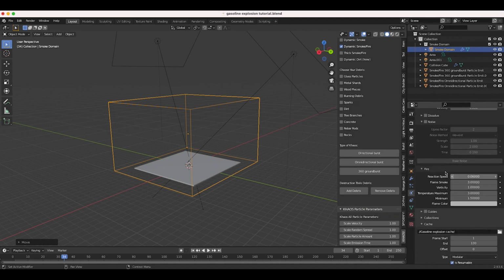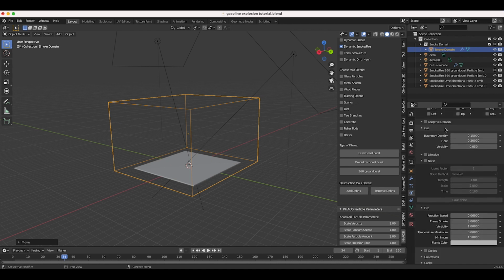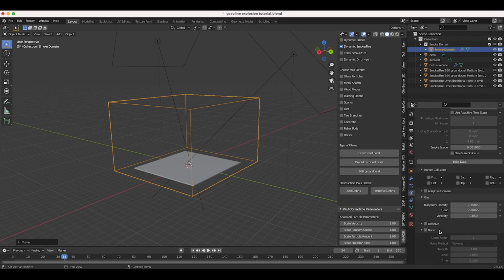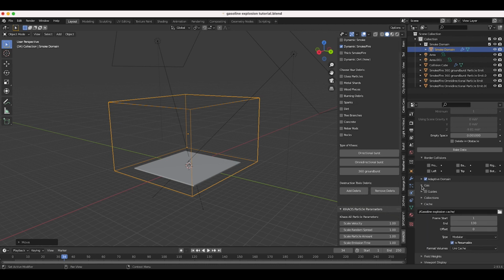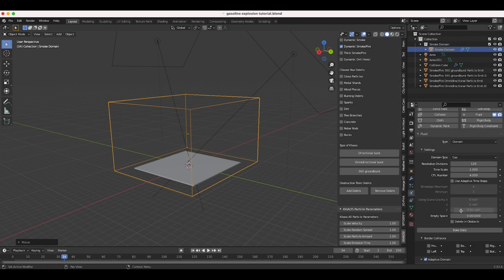Most of the domain settings in the smoke domain that KHAOS imports for you are going to be pretty solid. And now I'm going to check the adaptive domain checkbox for testing. I don't recommend you use adaptive domain for your final result, but for testing, it speeds up the process quite a bit. So I recommend you test with adaptive domain, and then when you're trying to do your final bakes, deselect that. But yeah, I'll go ahead and select that, and now I'll click on Bake Data, and we'll give Blender some time to simulate our original explosion base mesh.